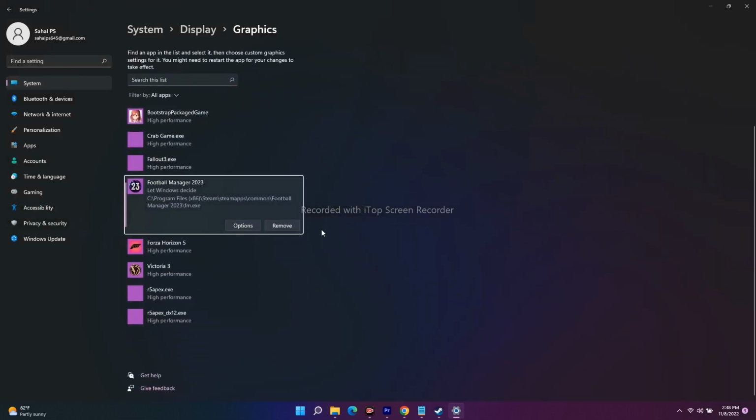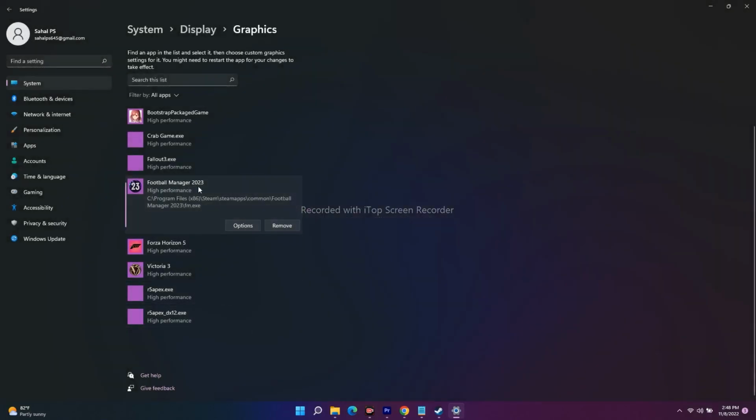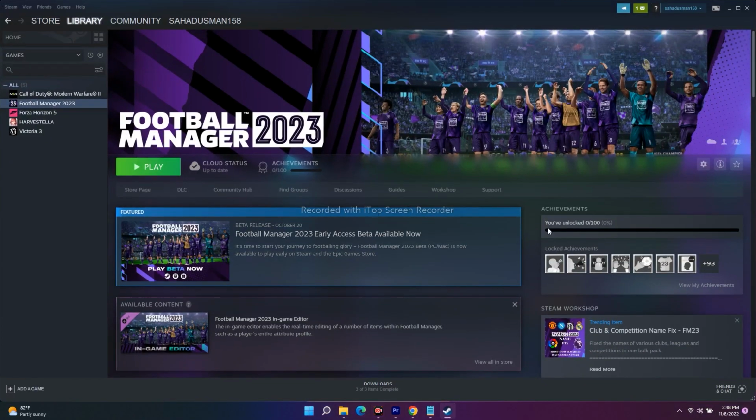So now you have to click on Options and set this to not let Windows decide, but set this to High performance and go for Save. Once it's been set to high performance and you're good to go, close this, go to Steam and launch the game, and it will be working well. If it's not the case, you just have to move to the next one.